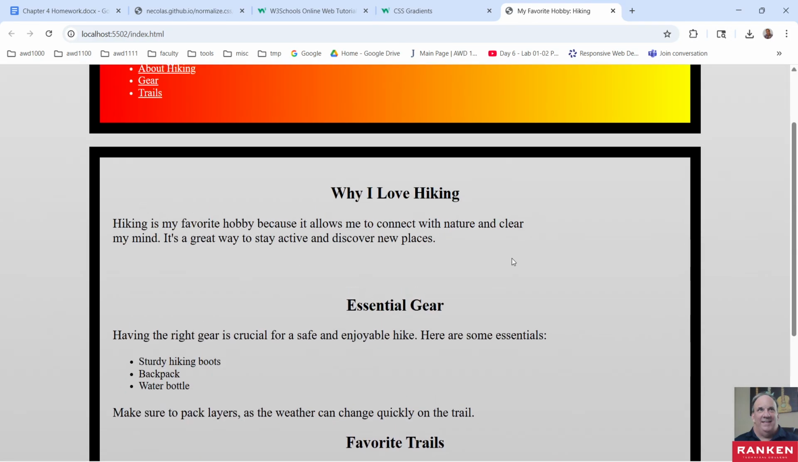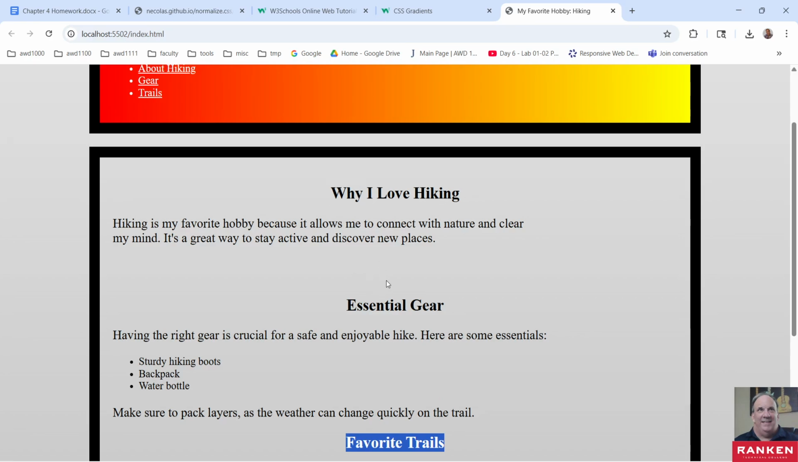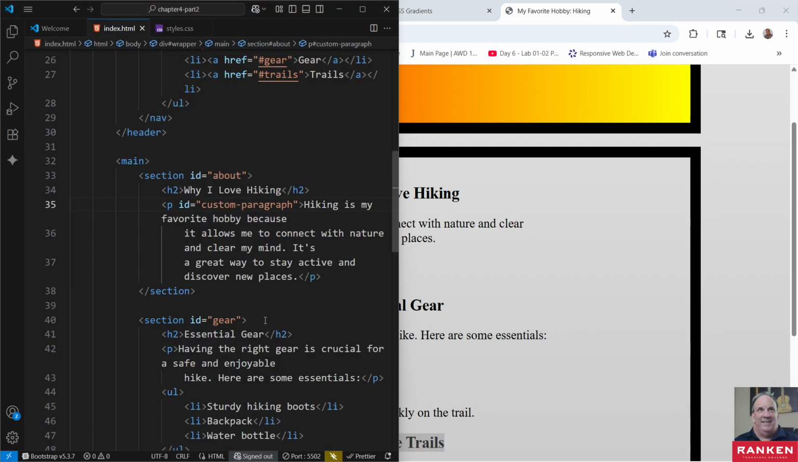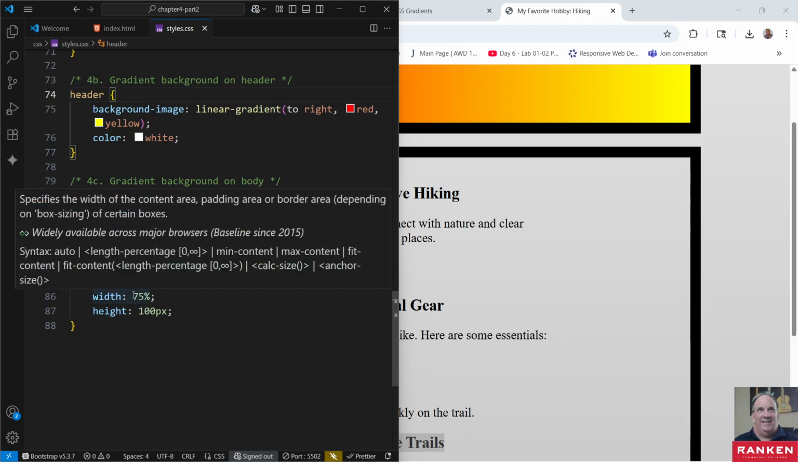Okay. So it looks pretty similar to the other one, but you notice these are a little closer together. This essential gear and favorite trails, a little closer together. A little more spacing here. All right. So let's go ahead and just play with that a little bit here, so we can really see that. So let's go ahead and change our custom paragraph here.